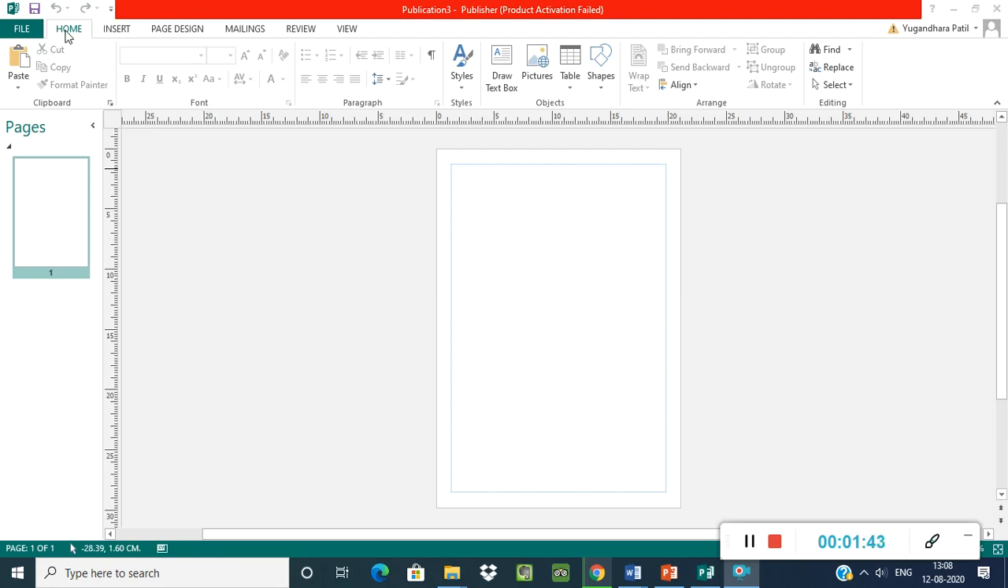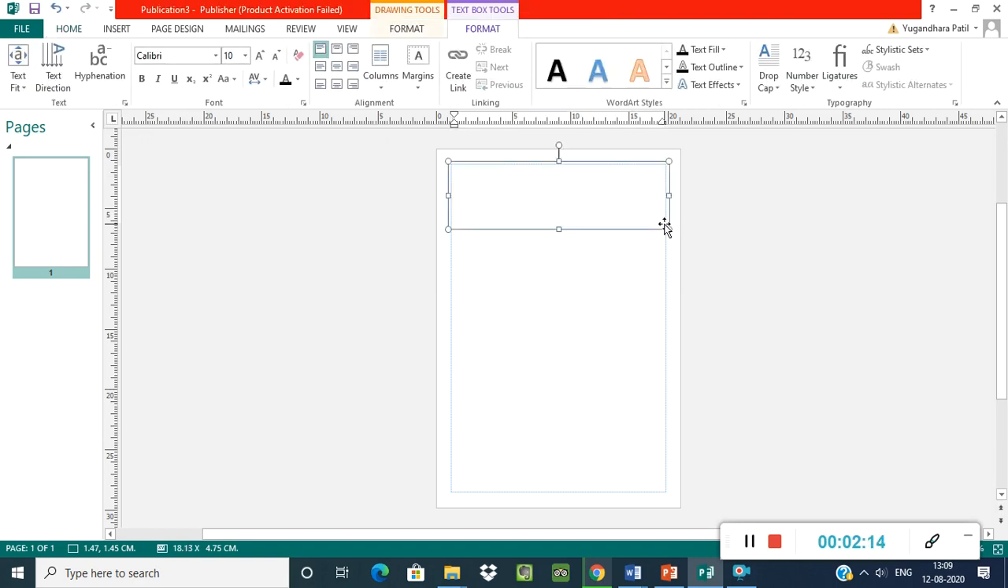First, in the home tab, see, the text box option is here, in the home tab and object group. In the object group you have to select the text box. After selecting the text box, go on your blank page. After going on the blank page, you have to drag and drop your text box. Suppose I am dragging and dropping my text box here like this. Okay, see, this is the one text box I added.